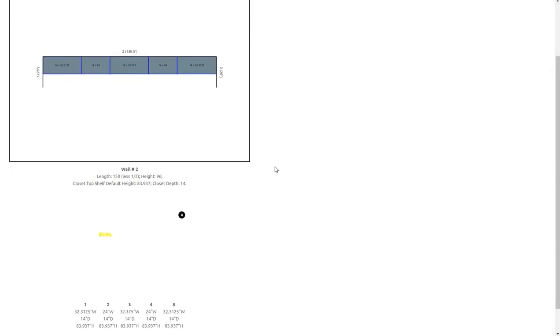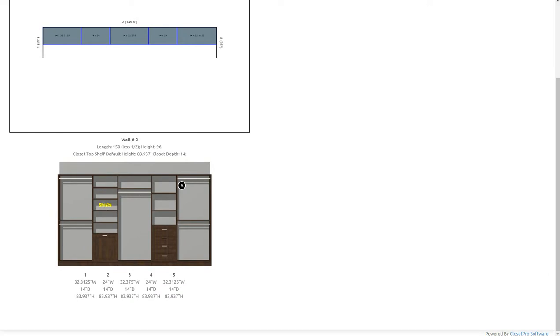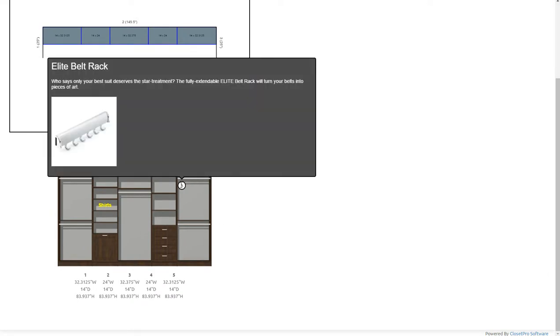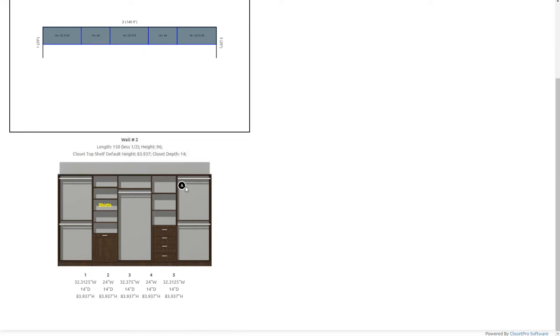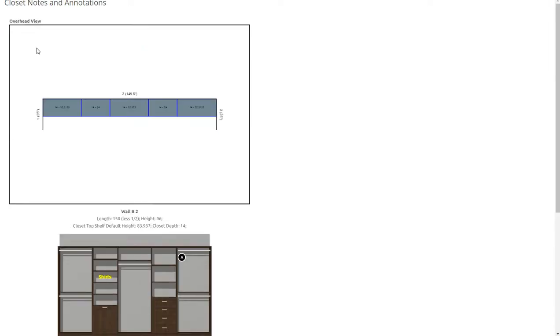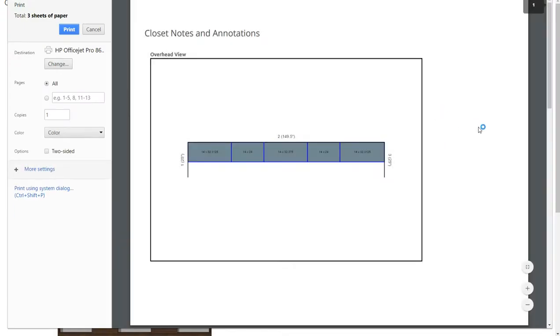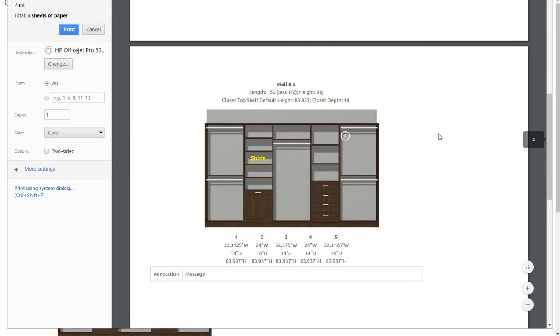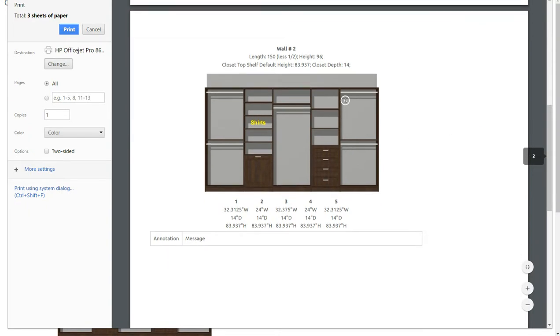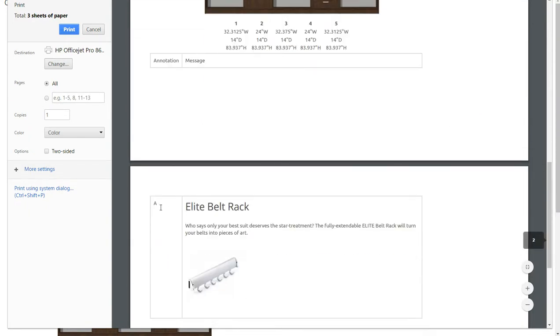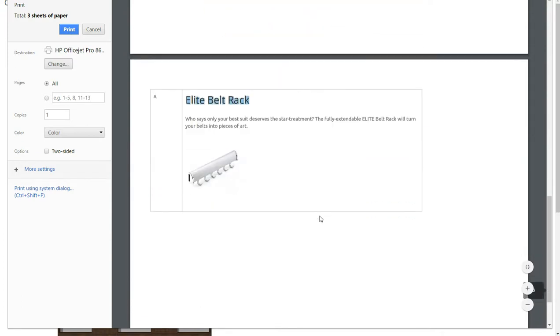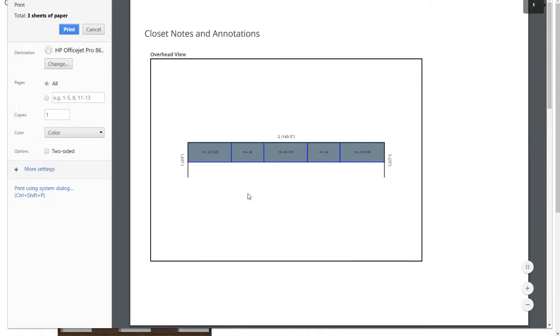So for your customer, labels are just static on the screen, but annotations are actually interactive. When they roll over that A, they're going to see the description of that annotation. And when they roll off, it goes away. If you print this, the annotations are then made static and they come out with the annotation labeling there, and on this table we're going to show annotation A is the belt rack and shows the picture, and that would be printed on your printer.